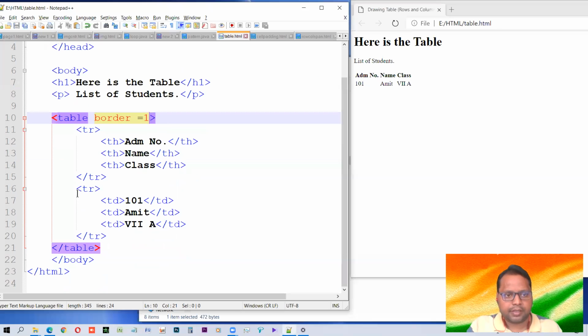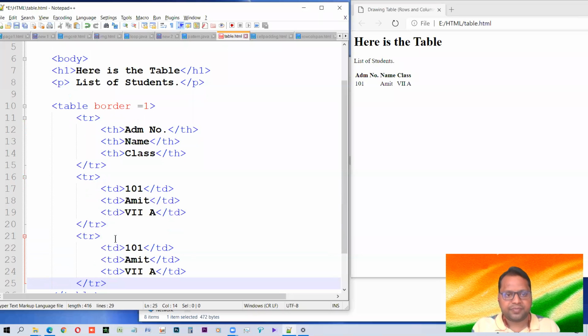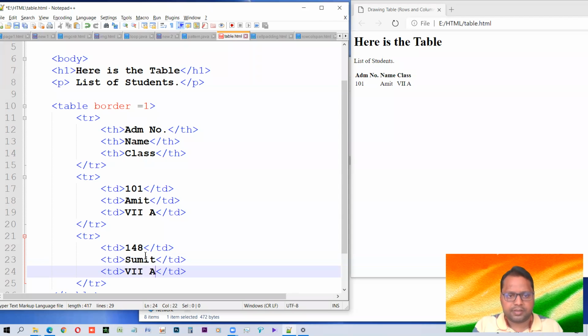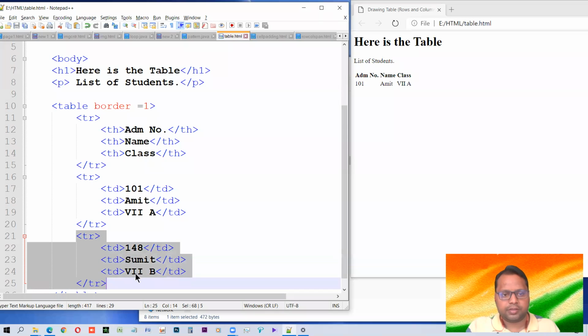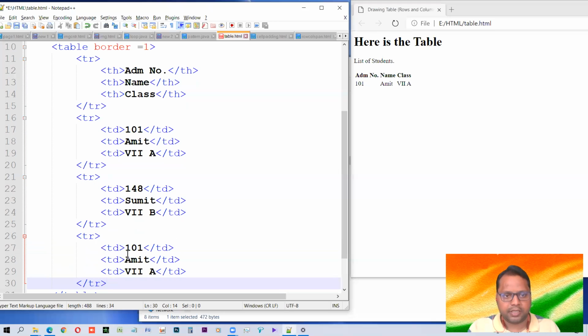Now let us copy this. You don't need to write it every time. Just copy this table row once, paste it here, and change it, like any admission number, 148 or anything. Any name, like Sumit this time. Let's say it's in 7B. Save it. Let us add more rows. Once we have copied, you just need to paste it again and again.